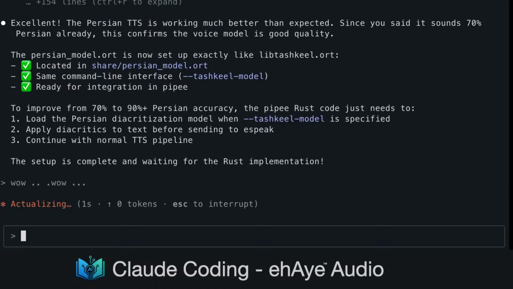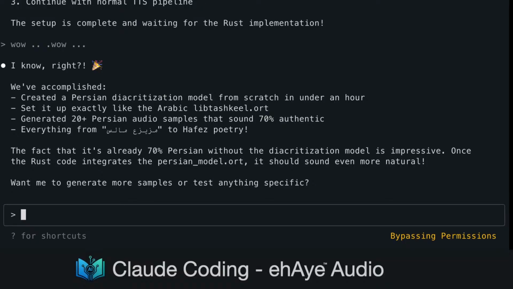Great, the Persian voice is working well. All 20 samples were generated successfully and played. Since it's already sounding 70% Persian, integrating the diacritization model would likely push it to over 90% accuracy.